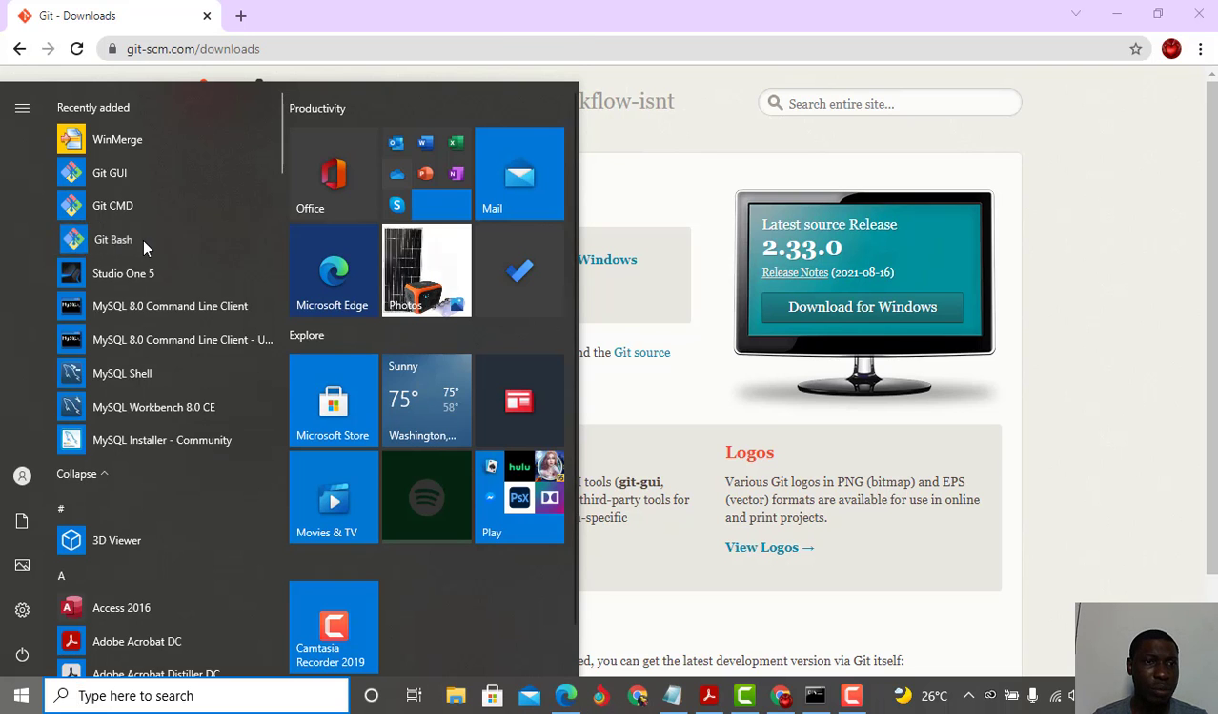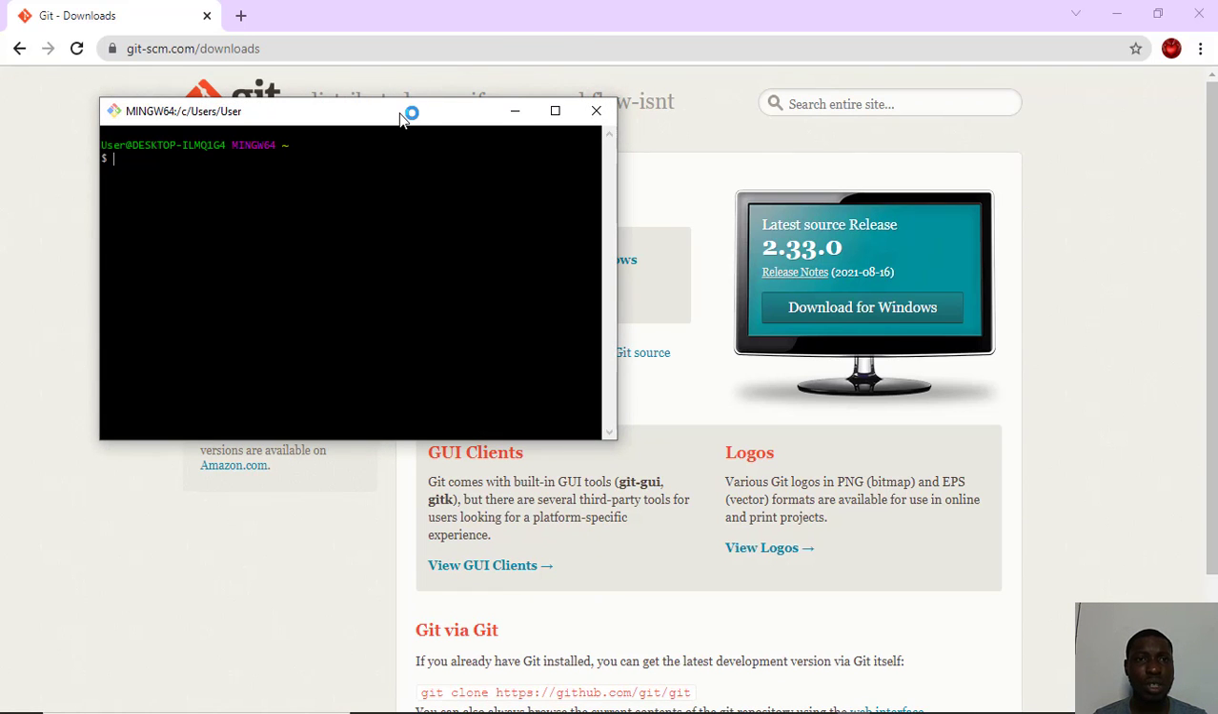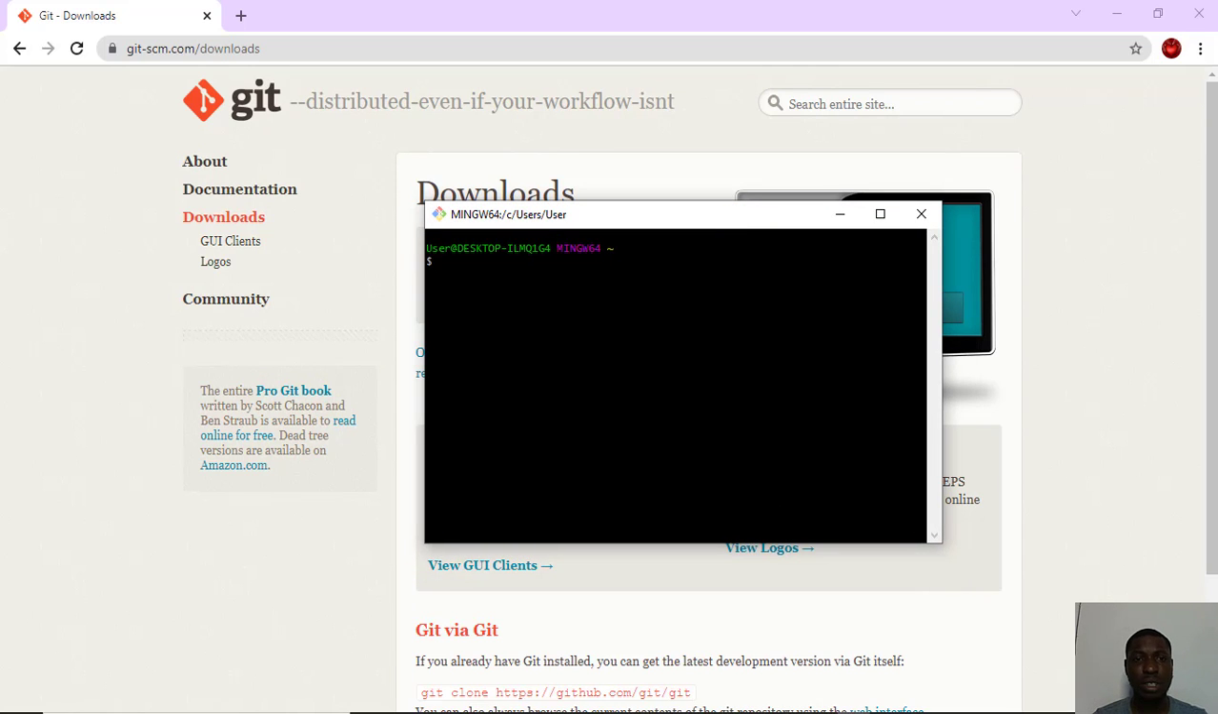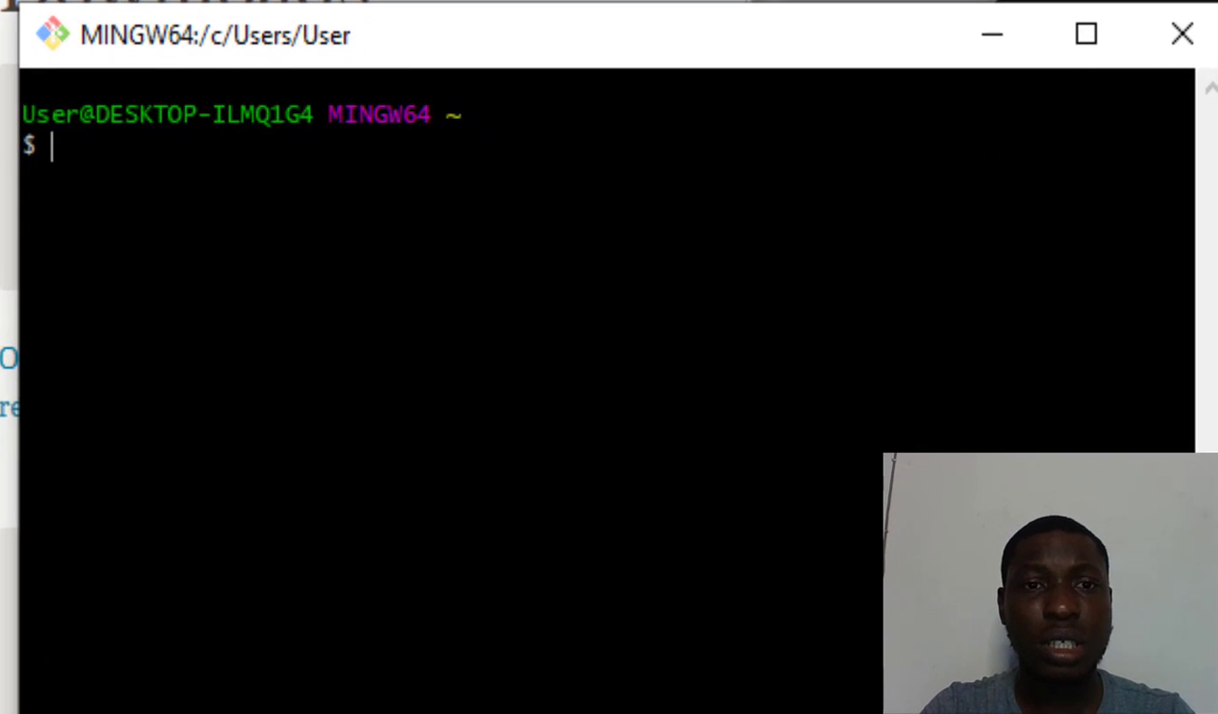Okay, now simply open up the Git Bash and I'll show you the configurations that you need to perform after downloading Git. So the first Git configuration you need to perform is setting up your username and your email. To do that, you just need to use the git config command. So that's git config --global. Okay, that's to tell it that you want whatever you are setting to be globally available.